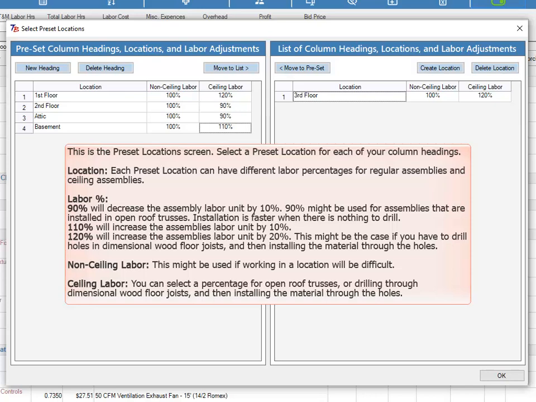110% will increase the assembly's labor unit by 10%. 120% will increase the assembly's labor unit by 20%. This might be the case if you have to drill holes in dimensional wood floor joists, and then installing the material through the holes. Non-ceiling labor: this might be used if working in a location will be difficult. Ceiling labor: you can select a percentage for open roof trusses, or drilling through dimensional wood floor joists, and then installing the material through the holes.